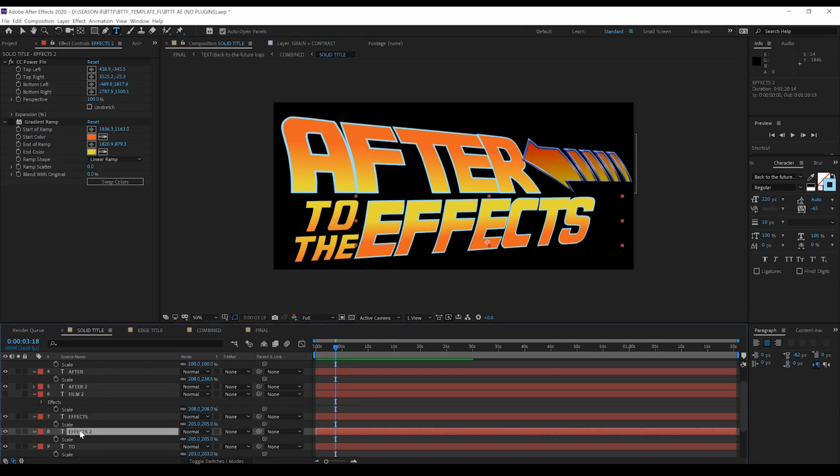So what is the next step? Well, for starters, we're going to name each of these bottom layers that represent the stroke, stroke. Very easy, just highlight them, hit the enter key, and we'll just type in stroke.